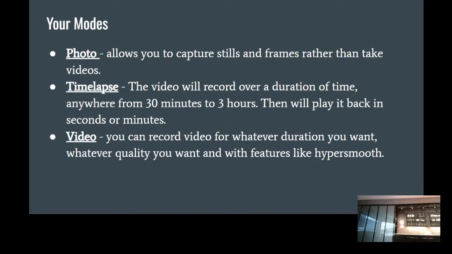It's really cool. Video is just what you think it is. It's a standard video, so it won't take pictures, but it will allow you to use new features on the camera like hyper smooth or hindsight, which really can increase the video quality.